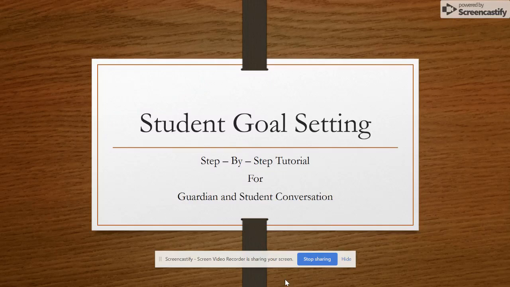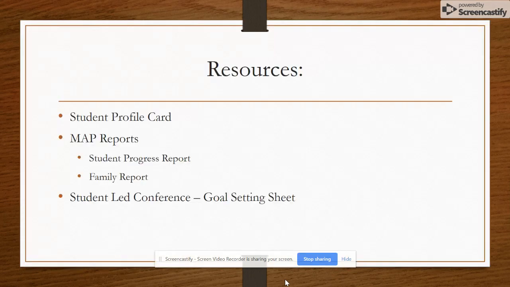Student goal setting tutorial. This is a step-by-step tutorial for guardian and student conversations. When you came in today, we handed you some resources. The first one is a student profile card. We also handed you some MAP reports.